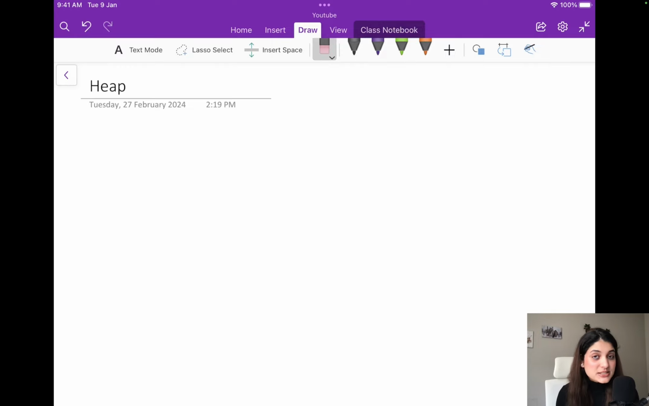Okay, so what is a heap? A heap is a binary tree where a parent is always smaller than its children. We have seen in binary trees that nodes on the left are less than the parent, and nodes on the right are greater than the parent. But here in a heap, you have a parent node which is always smaller than your children nodes.